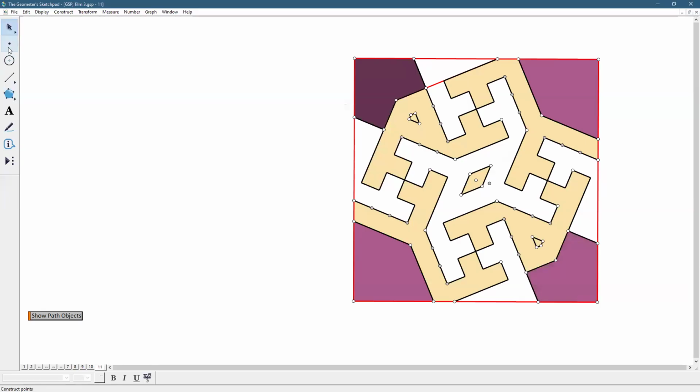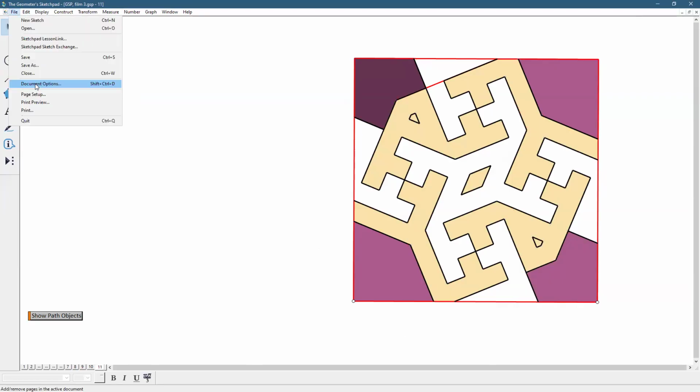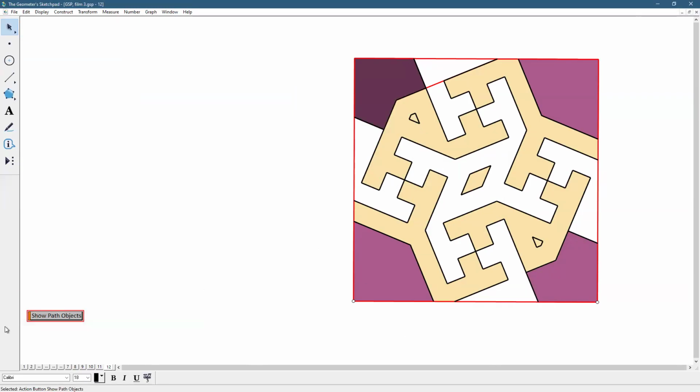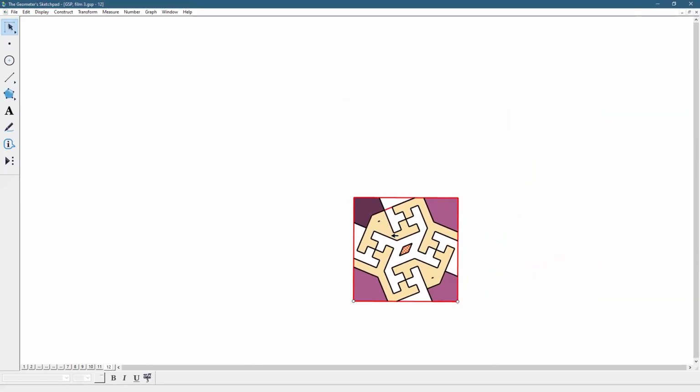Now points, edit, select all points. I really don't need all these points. I need only this one. No, I need this one. So display hide points. Now let's move to the next page. Add, duplicate, page 11. And now let's start making pattern. Make it smaller because otherwise it will be too big to fit to the screen. So we make it like this.